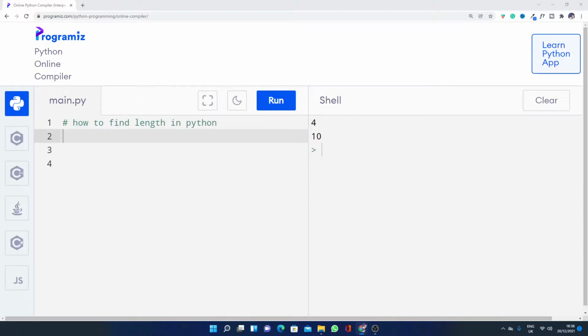In this video I will show you how to find the length of a string or a list in Python. So first we are going to find out the length of a list. I am going with this variable which is 1 2 3 4 5 and I am going to use the function. This is the function to find out the length of a list.